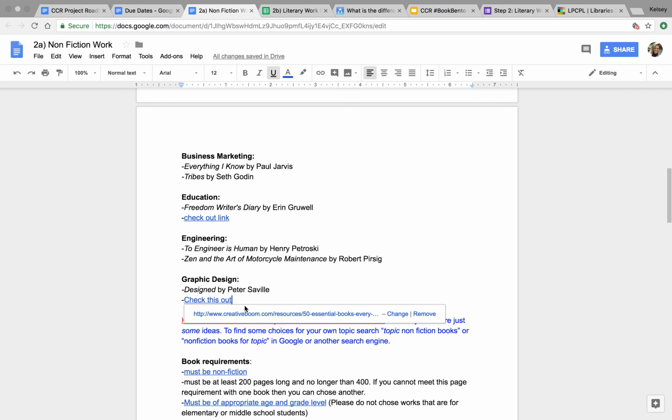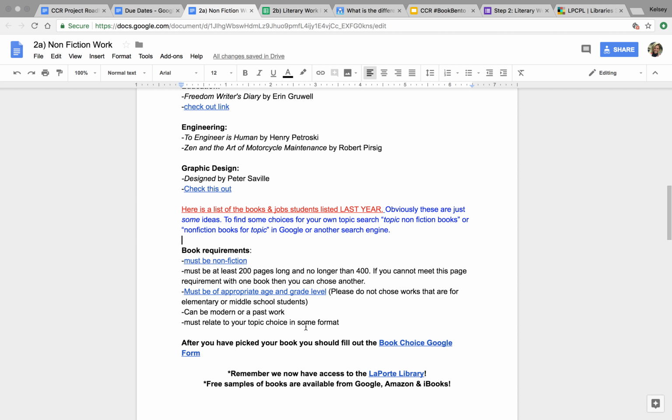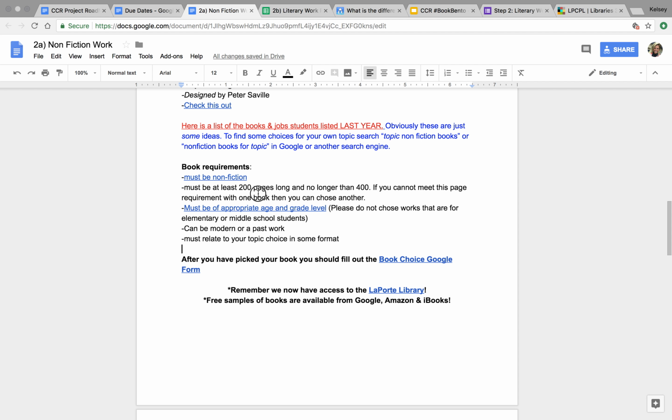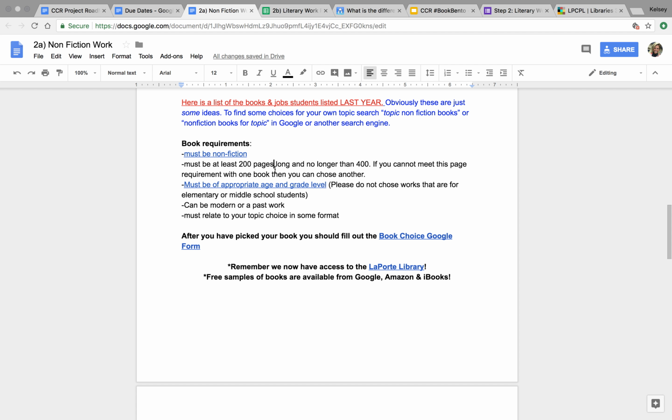So the most important thing for you to do is choose a book. The book must be nonfiction. It must be at least 200 pages long, no longer than 400 pages. I do let some students go over the 400 page range if they think they can handle it. If you can't meet the 200 page range, you can get a couple different books, and we can design a different project or a variation of the project for you.